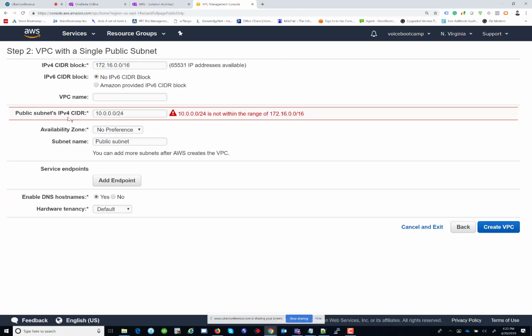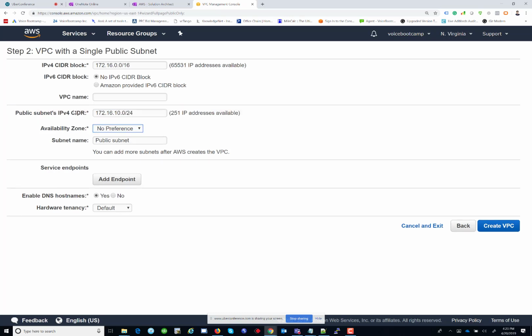Now, it's telling me the public subnet is not within that range, because it is 172 and it's showing the default 10. So it has to be in that range. So let's call this 10.0/24, because it has to create at least one subnet. For the VPC name, let's call this VoiceBootcamp Data DC North Virginia. This is my data center in North Virginia.